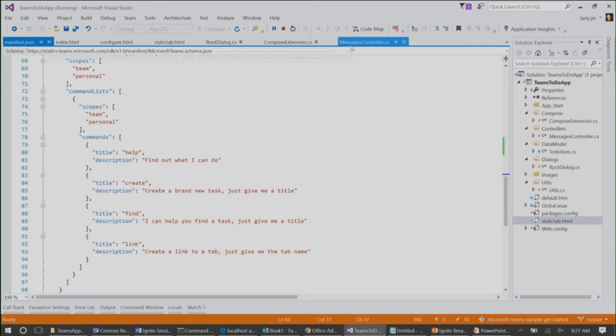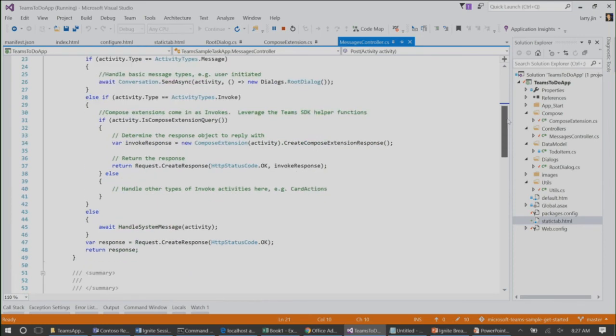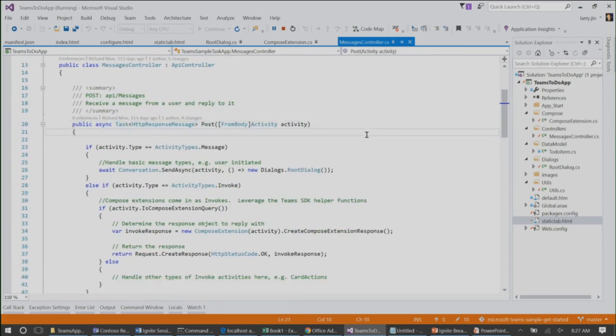Now let's check out some of the code. I mentioned earlier that all of this is built on the Microsoft Bot Framework. This is the main method that gets hit when a message comes in from the user. So if you type hi to the bot, it's going to come as an API request, as a post request into this endpoint.